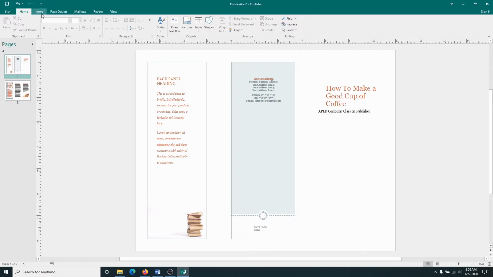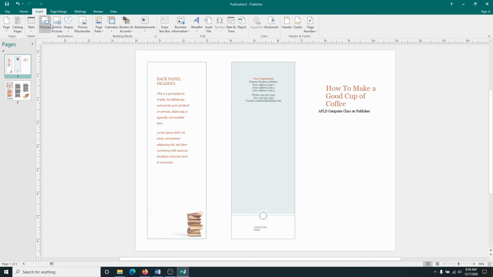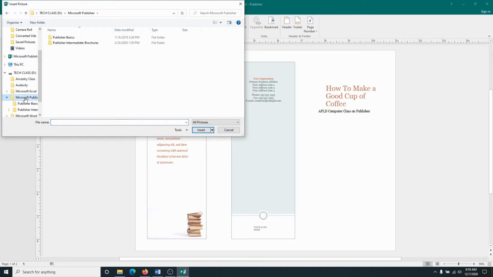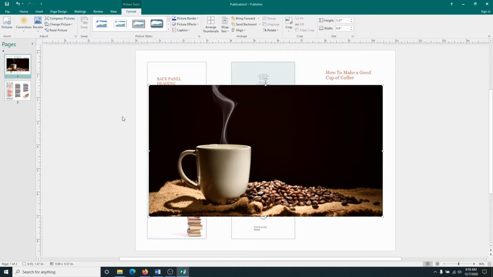So we're going to come over to Insert up here in the upper area. Click the Insert tab. Come to Pictures under the Illustrations group. We want to insert coffee cup image. Now we can see that the image is way larger than the area that we want it in, but we have it highlighted because we can see these little circles on the corners and squares in the middle of the image. That allows us to resize it.